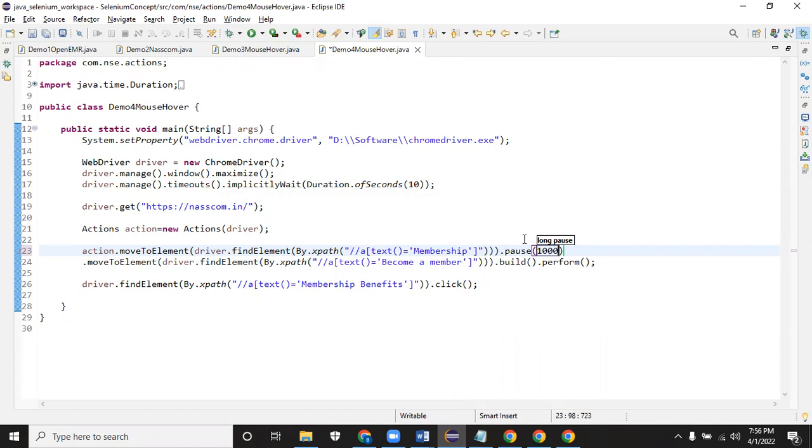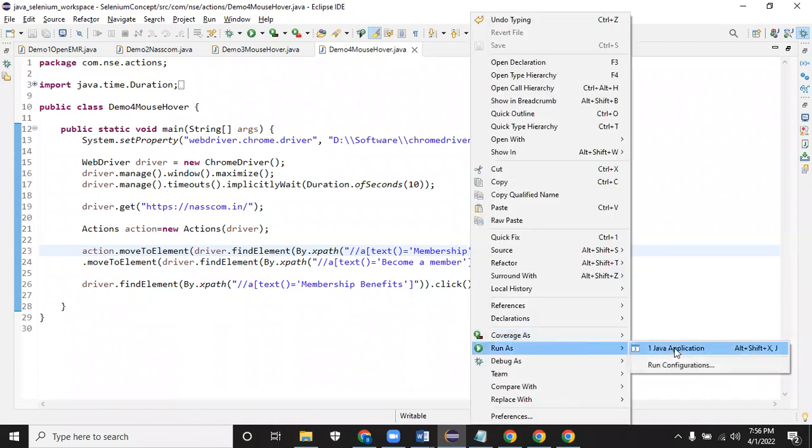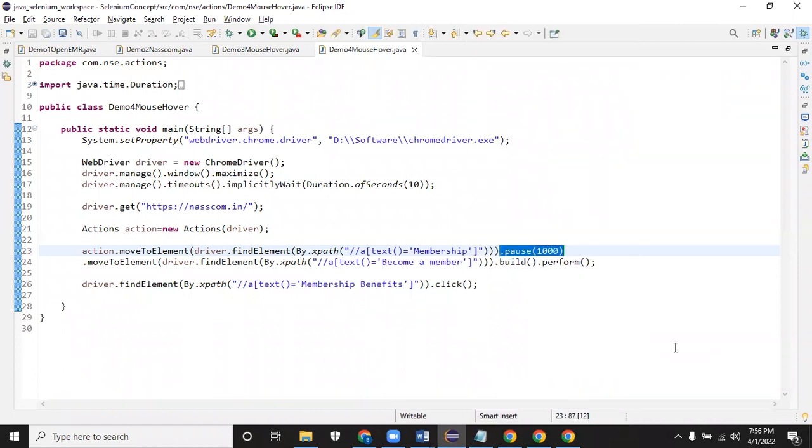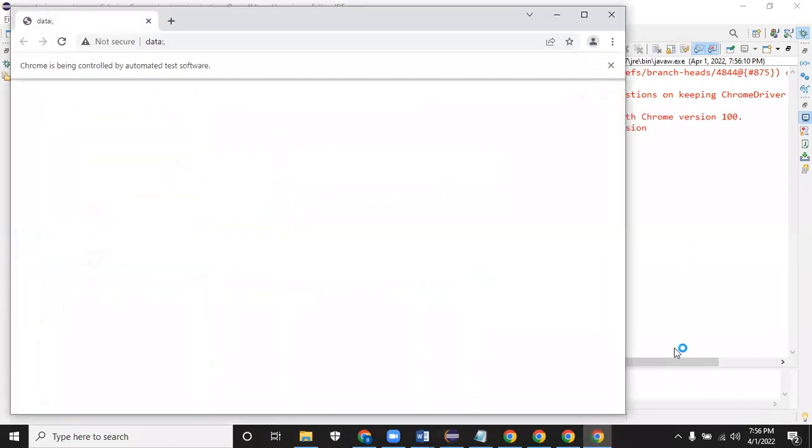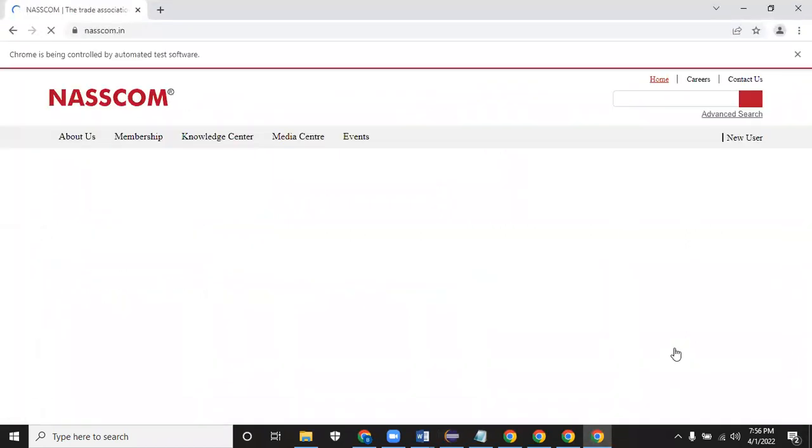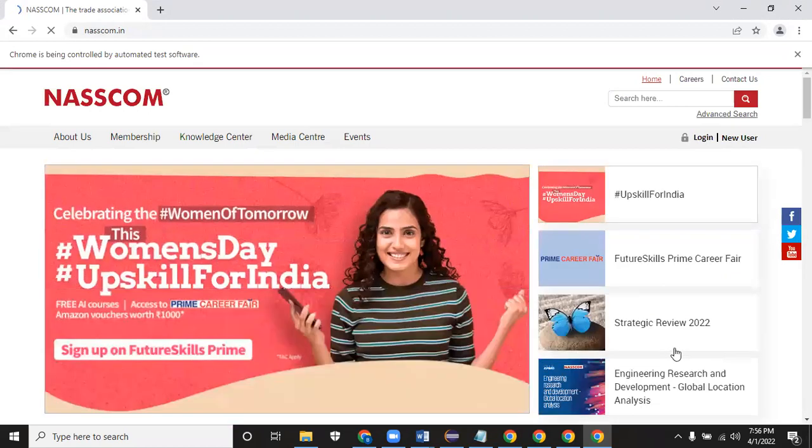If you give 1000, it will wait for 1 second, since it's in milliseconds. Dot pause. There is a delay of 1 second, and then I do the activity. First it will do the mouse over on membership, then a delay of 1 second, then I do the mouse over on become a member.